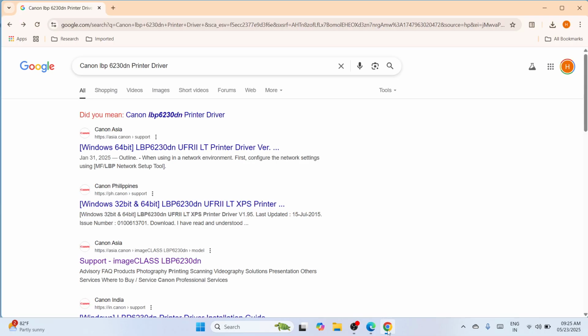First of all, you need to bring up your Google Chrome. And here at the Google Chrome, you need to proceed at the search bar and type for Canon LBP 6230dn printer driver and then hit the enter key. The moment you have hit it, you will be able to see a bunch of results. Please proceed to this support image class LBP6230dn. Click on this one.